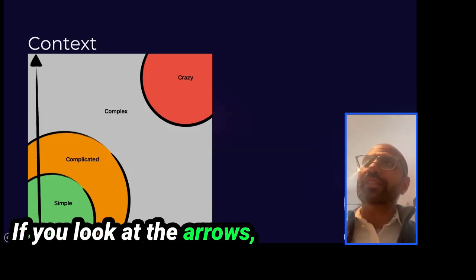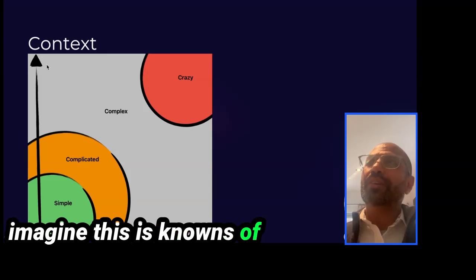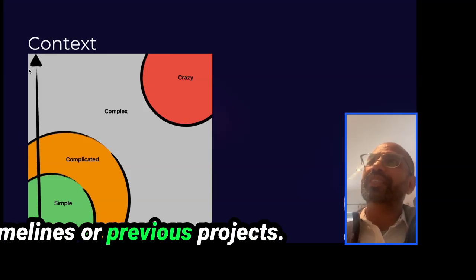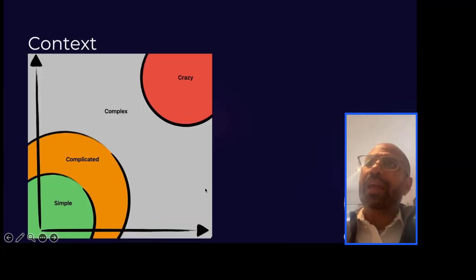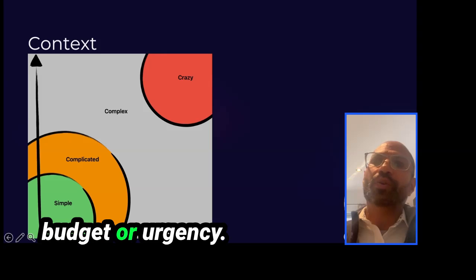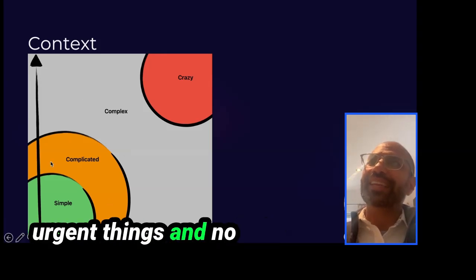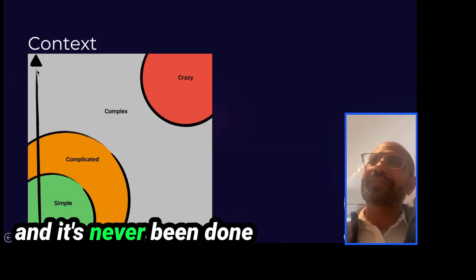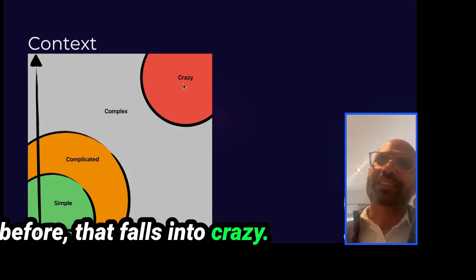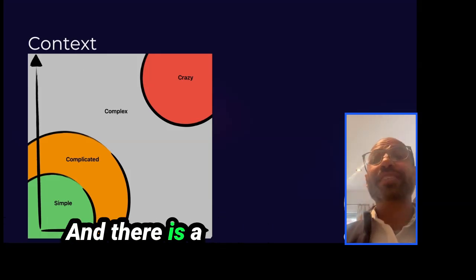If you look at the arrows, imagine this is knowns of timelines or previous projects. And here is, I don't know, budget or urgency. So when you've got massively urgent things and no one knows how to do it, and it's never been done before, that falls into crazy. And there is a methodology for that. And that's what I was trying to check at the beginning.